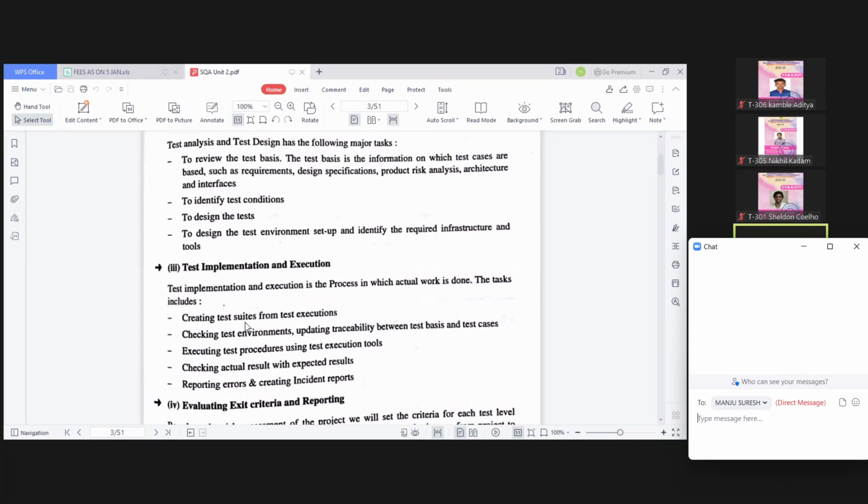For example, to go from the first page to the second page, until the login ID on the first page is created properly, you cannot go to the second page. So that is a collection, done collectively. That is why we call it a test suite. Then checking the test environment, executing test procedures using test execution tools, then checking actual results with expected results, reporting errors, and creating incident reports.